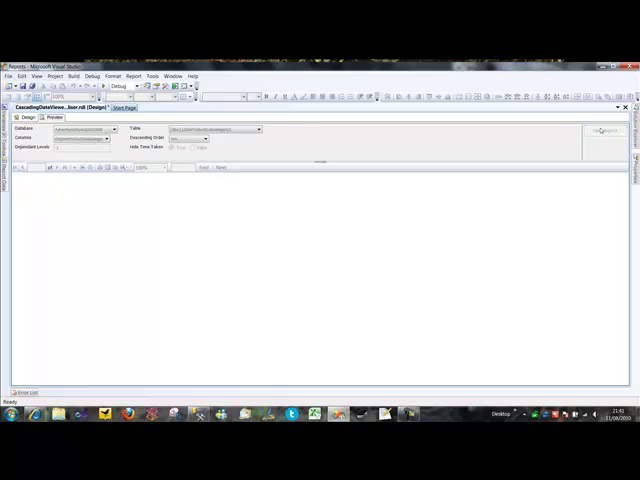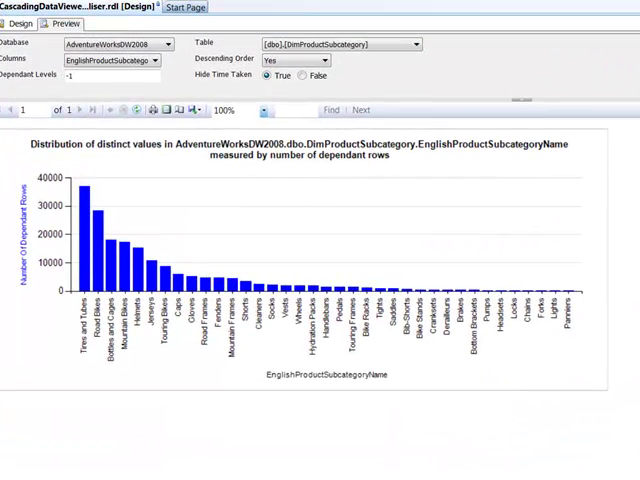I click View Report. This should take about the same length of time to run again, about 10 seconds. Coming through any time now, hopefully. And there we go. We get a report showing us the distribution of the number of dependent rows for every value in DimProductSubcategory.EnglishProductSubcategoryName.